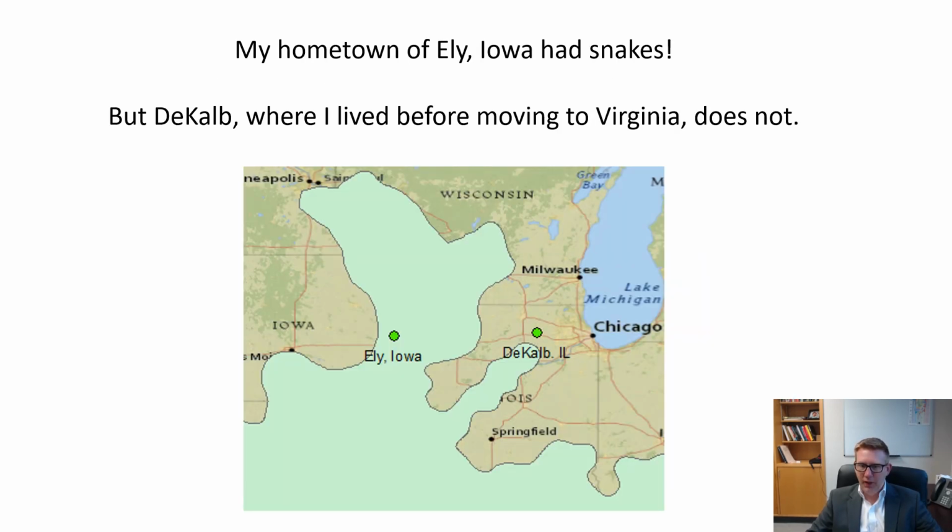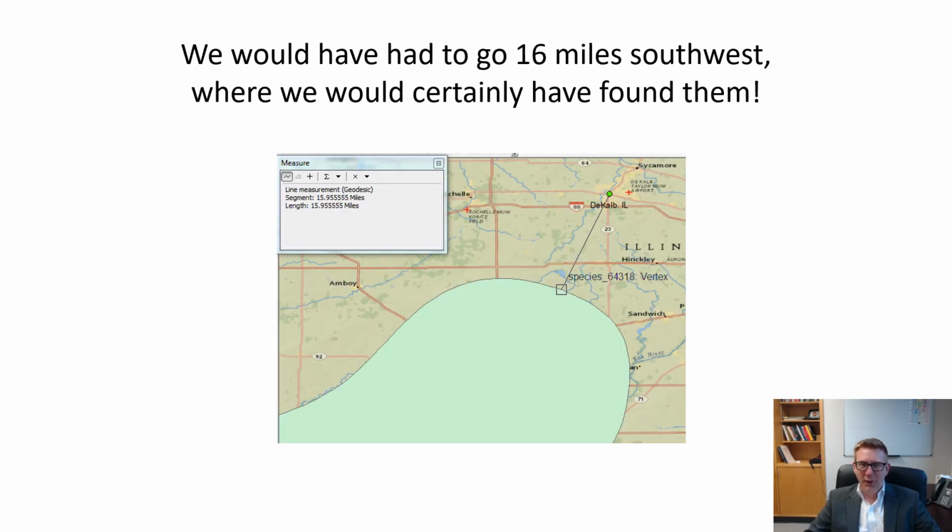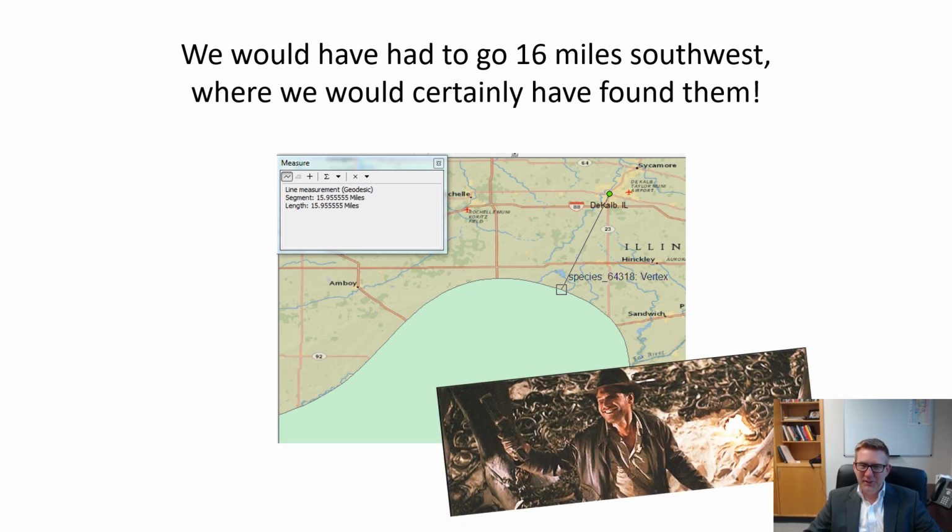And I brought that into ArcGIS and overlaid them. And so I could zoom in a way that I couldn't have done when I was 9 years old, and just look very carefully. Is the timber rattlesnake range in Ely, Iowa? Definitely it is. And after that, I moved to DeKalb, Illinois, and you can see that we're just a little bit short there. The idea is, could I have gone 16 miles southwest to see some of these snakes? Obviously not. That's not the way that this works, despite my 9-year-old self's disappointment.